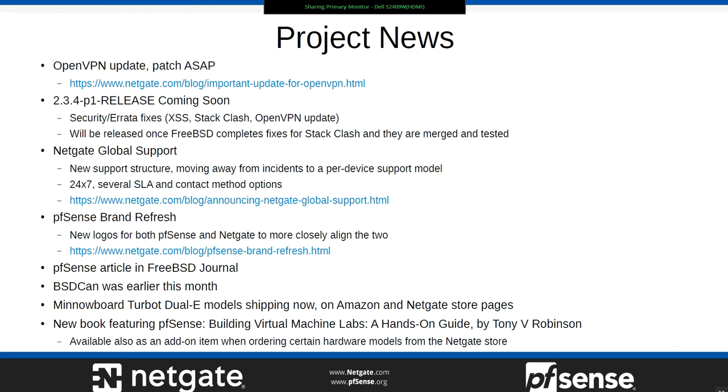We will have a 2.3.4-p1 release coming soon. We're kind of held up waiting on some fixes from FreeBSD there. The release for us is security and errata fixes. There's a couple of cross-site scripting things that need fixed. The main thing we're waiting on is FreeBSD fixes for Stack Clash, and then OpenVPN, which you can update in the meantime if you need it. That 2.3.4-p1 release will be released as soon as we get the fixes from upstream from FreeBSD for Stack Clash and they get merged and tested and everything.